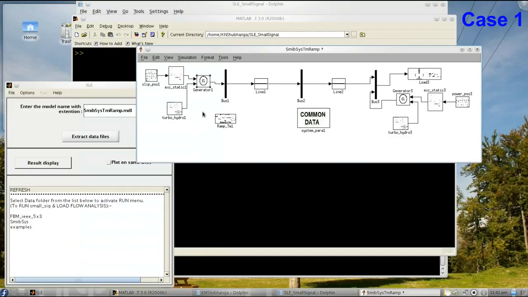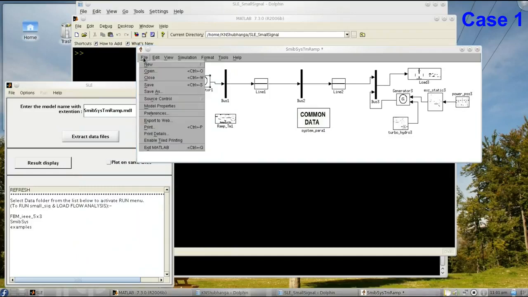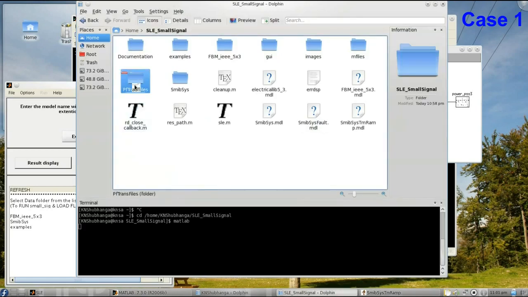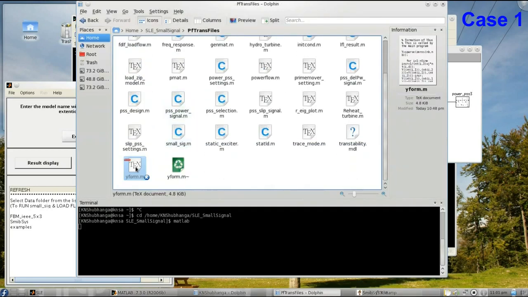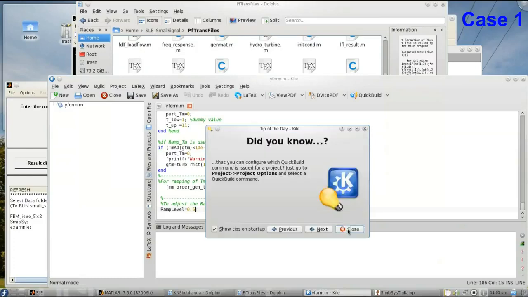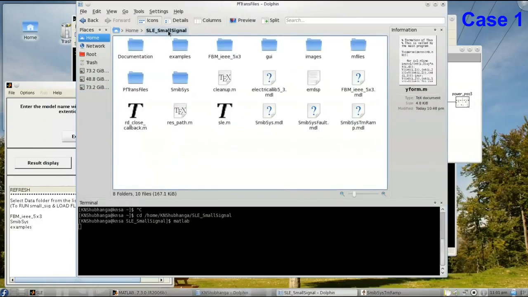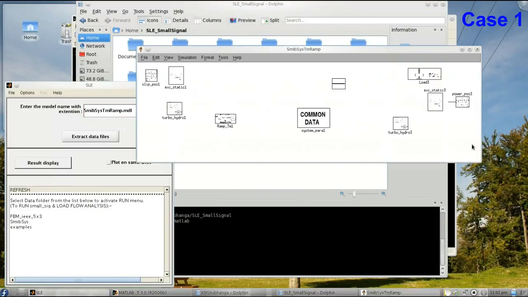So saving the model. For case 1, we'll initialize the ramp level variable to 2 so that our power level gets ramped from 0.1 per unit to 0.3 per unit.